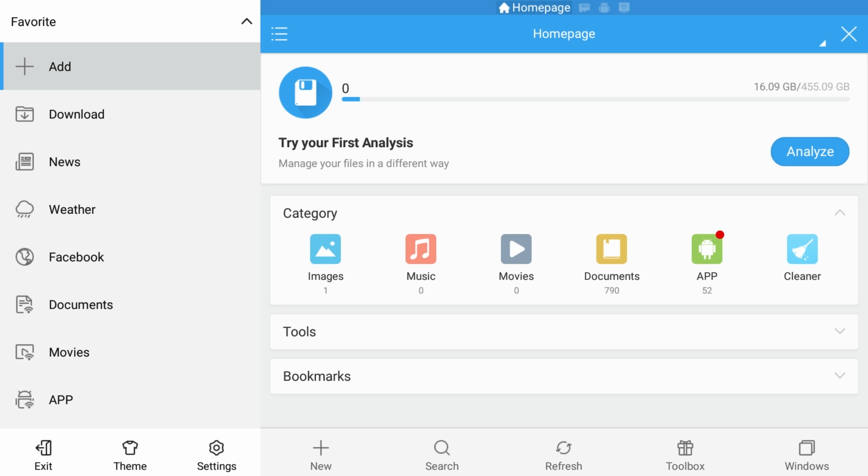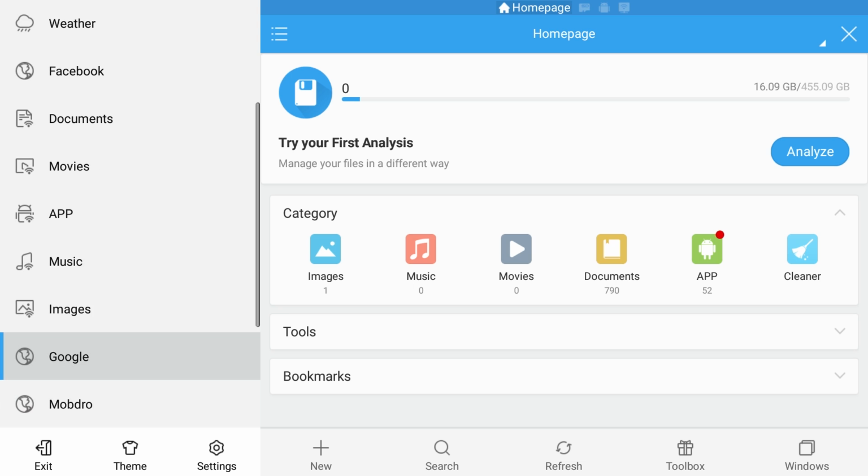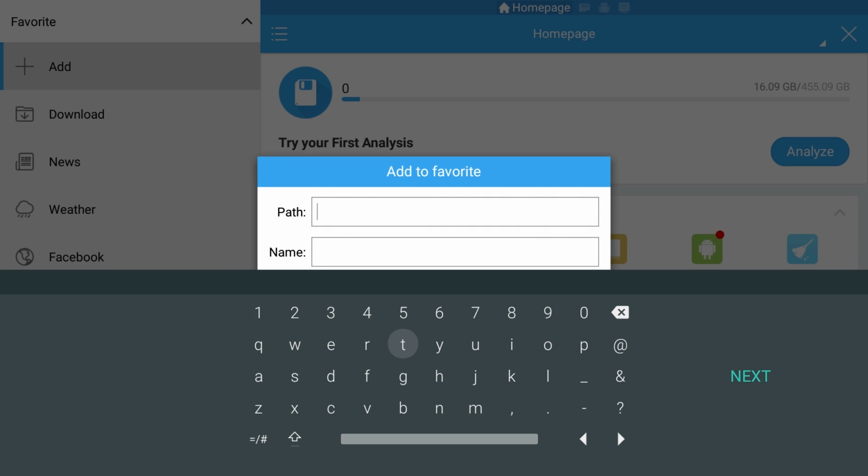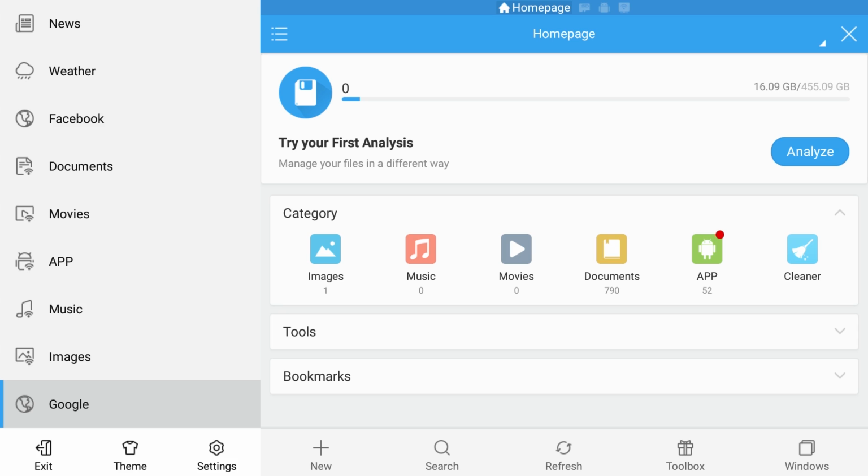And then what you want to do on the left hand side here is click on favorites, and it's going to expand out. Now if you don't have Google on the left hand side, you should, but if you don't, you can add it. You just go to where it says add here on the left hand side. The path is going to be http://google.com. The name of it will be Google, hit next and done, and then it'll show up on the left-hand side there.